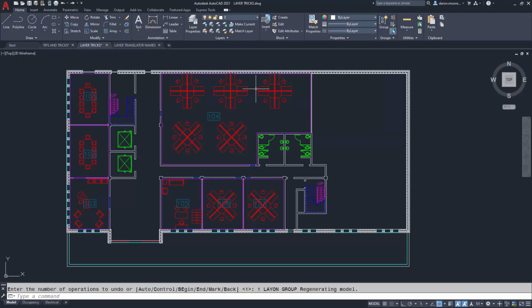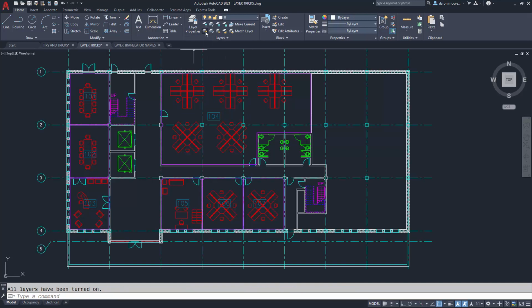So my recommendation to anyone getting drawings from outside sources, imagine I didn't create this drawing. I got it from the building owner, or an architect has asked me to collaborate on a project. I would always say, whenever you get a new drawing, turn all layers on, and then see what's happening, see what might be hidden.